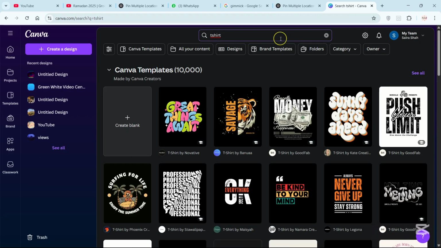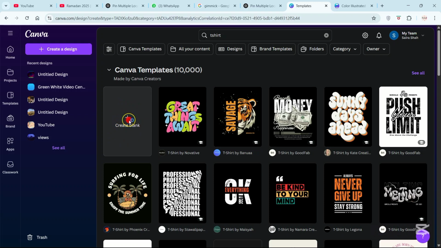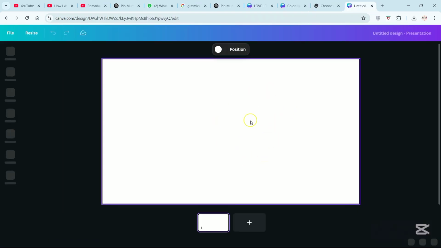Here you will see a number of templates, so you can browse through these and choose the one that works for you. And if you want to create a presentation from scratch, then click on create presentation and Canva will open a new workspace where you can start designing your slides.